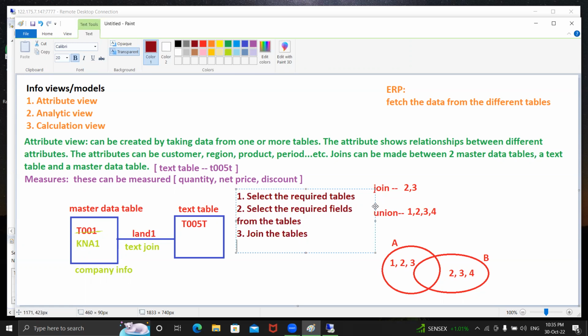Fourth step is select the primary key field. At least a minimum of one primary key field has to be there in the views. Information models are information views. Okay. And then activate the view. And then display the output. So these are the steps we are going to do now, right?